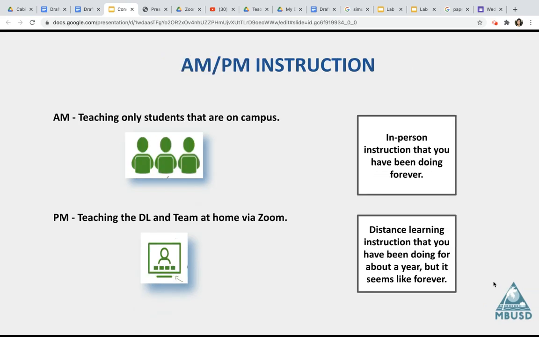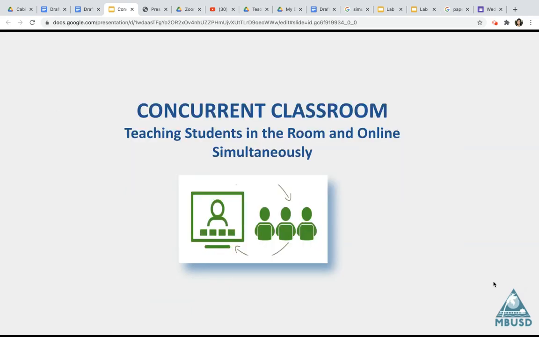The AM/PM instruction, you don't need a lot of information about this. Teaching the students that are in front of you on campus, that in-person instruction that you have been doing forever. You got that. And in the PM, full distance learning instruction, you've been doing that for about a year, but it seems like forever. So let's take a little deeper dive into the concurrent classroom because that is what's new.